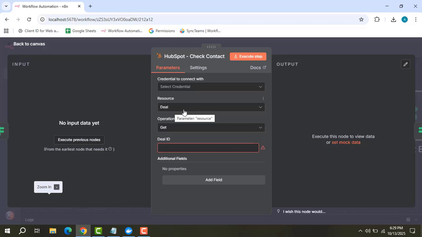Resource is contact, operation get, JSON billing email is this configuration. And the output will be ID, email, and first name. If this comes back empty, we've got a new lead to create.